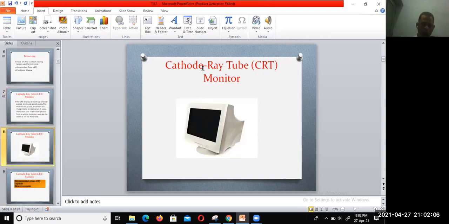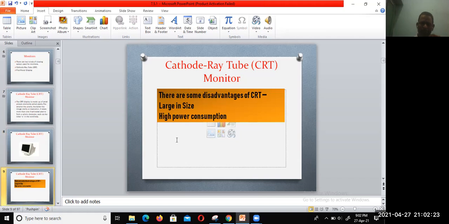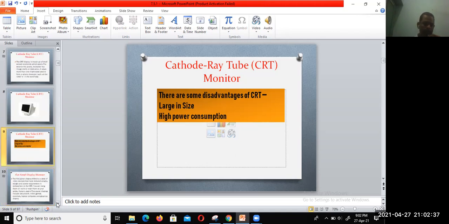Now see, this is the old CRT monitor we used, but nowadays we hardly see it in the office or the lab. What are the disadvantages of CRT? It is large in size and has high power consumption. So it has been replaced with the flat panel display monitor.